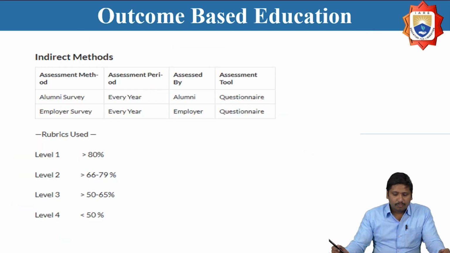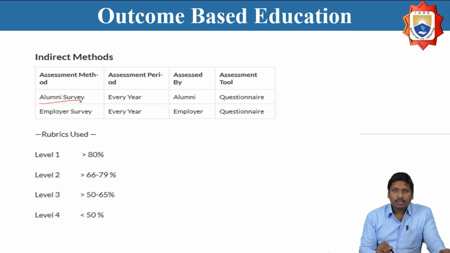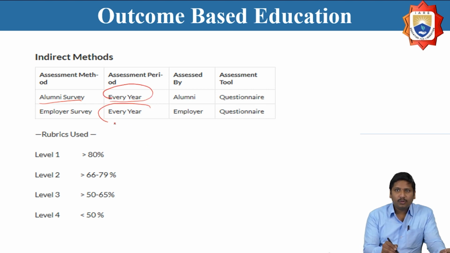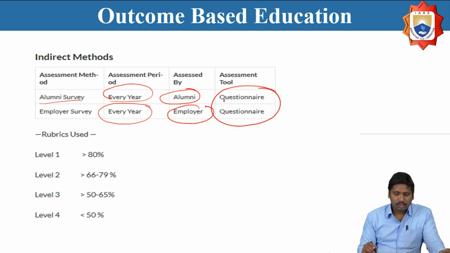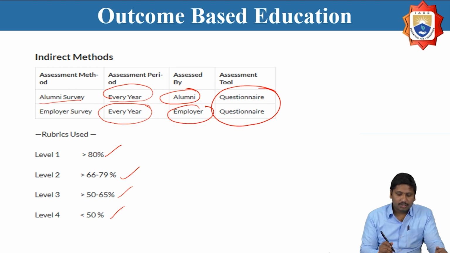So what is the indirect method? We have to conduct it through the alumni and employer surveys. The alumni survey is going to be conducted every year. An employer survey should also be conducted. It should be assessed by alumni and then employers. The assessment tool itself, for both, is the questionnaire. Okay, so this is to be done, and we have to make some rubrics. Level 1 should be greater than 80%, and level 2, level 3, and level 4 have to be defined with some rubrics here.